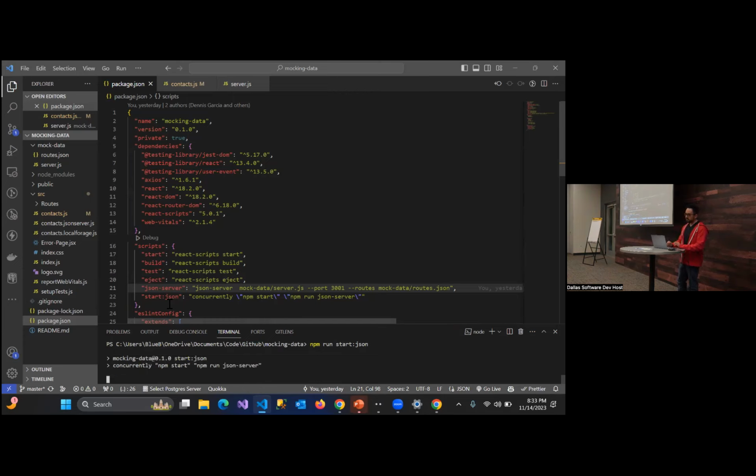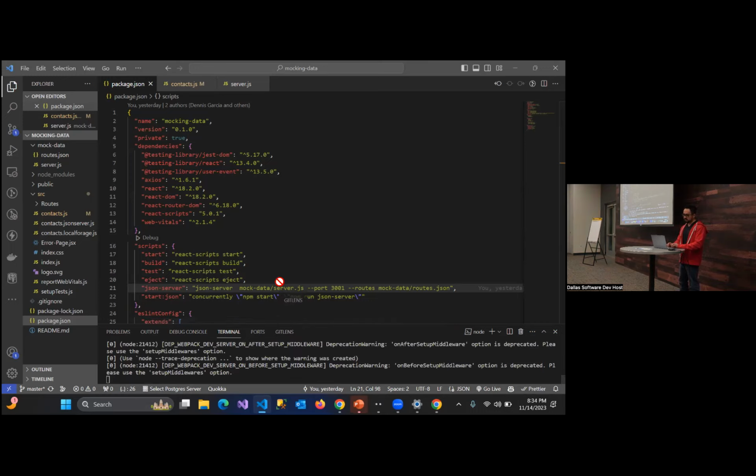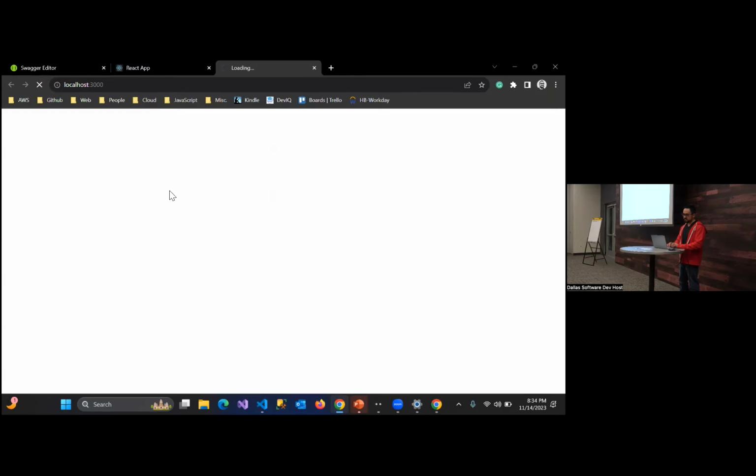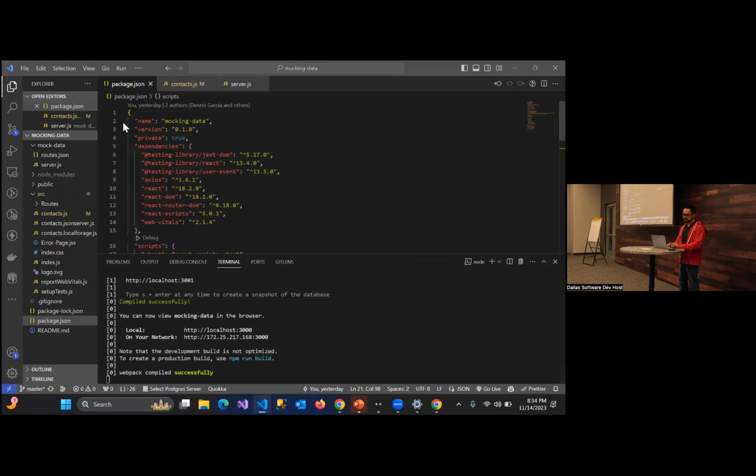This is going to do two things. It's going to fire up the JSON server, and it's going to fire up our client. As you can see below here, we have our JSON server fired up in the background. If we go to the front end and refresh it, we still have our old data. Why is that?